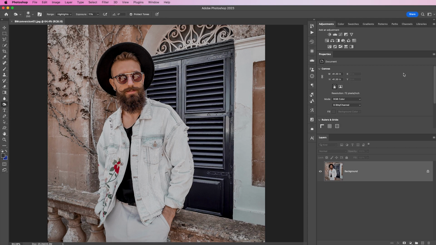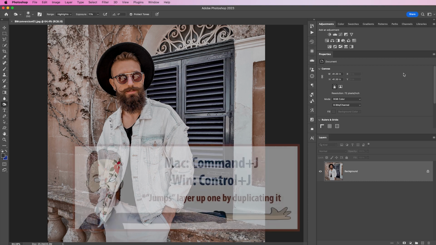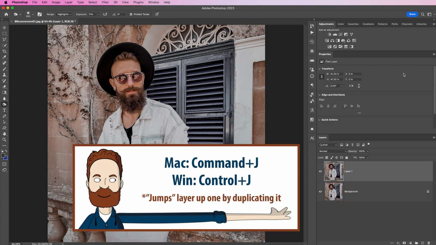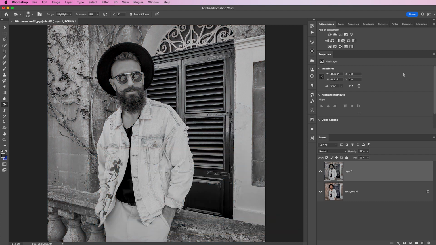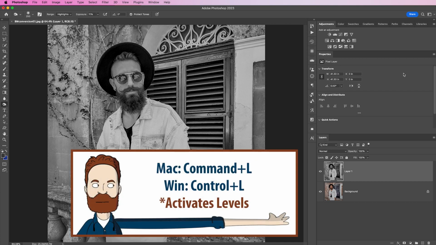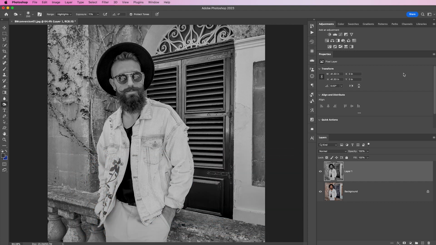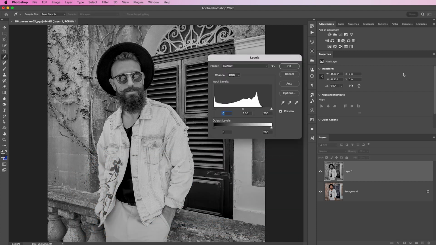Okay, with this image, let's just do that basic conversion. I'm going to hit Command or Control J to duplicate the layer. I'll hit Command Shift U, which is the keyboard shortcut for automatically desaturating an image, which again is the worst way to do it. If I hit Command or Control L, and the only reason I do this is just because it's quick, it's going to bring up my levels dialog box.